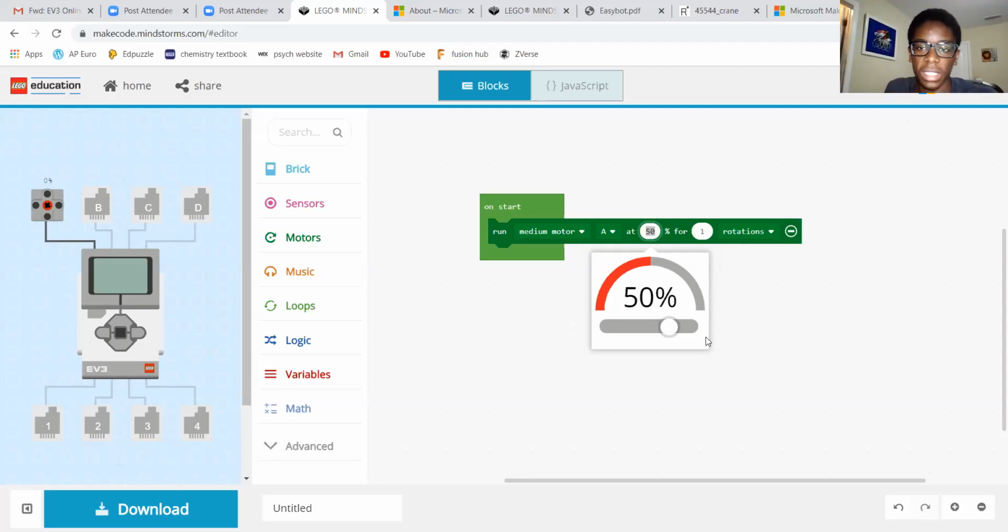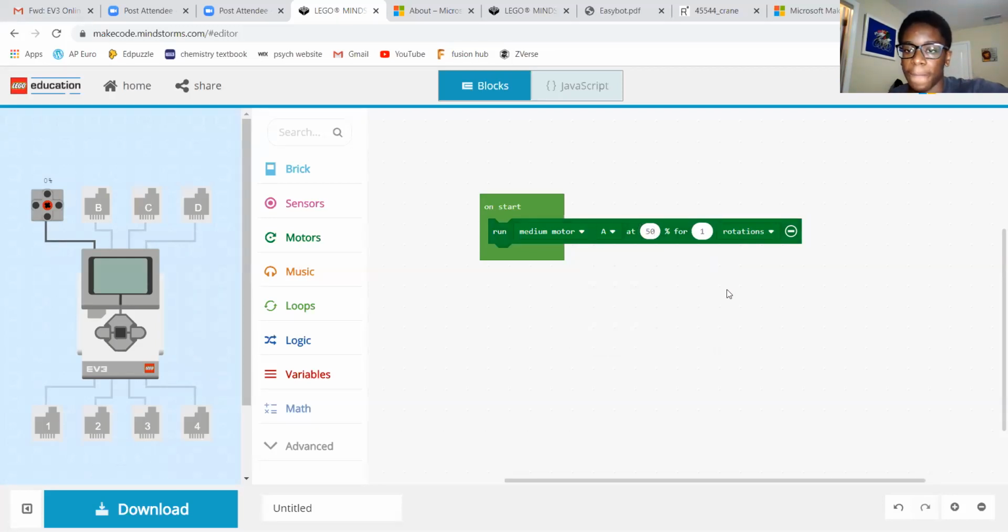But if I wanted it to reverse its rotation, I could type -50 or a negative number, and that's going to go the opposite way. So you can try that out. I'm just going to keep it as 50 for now. And you can also use the little bar here. So we're going to keep it at 50.